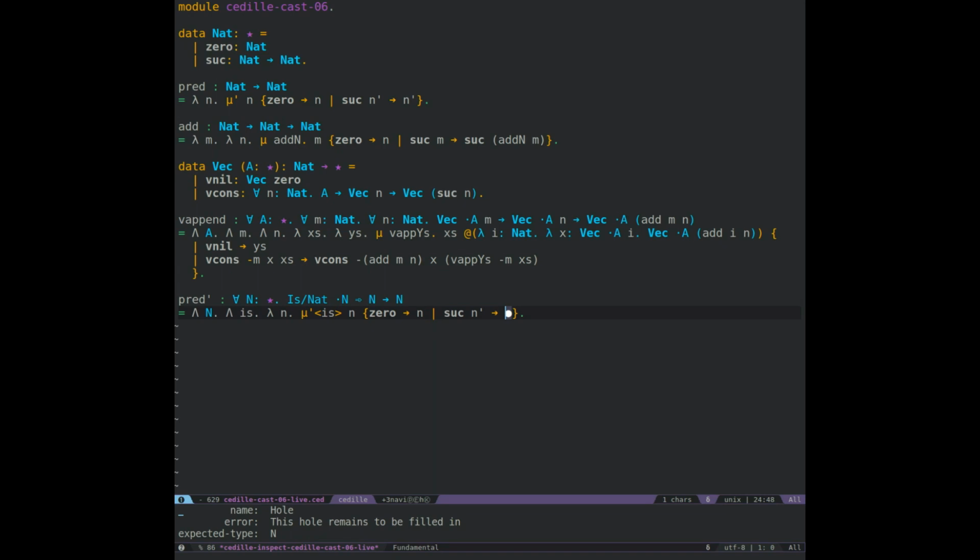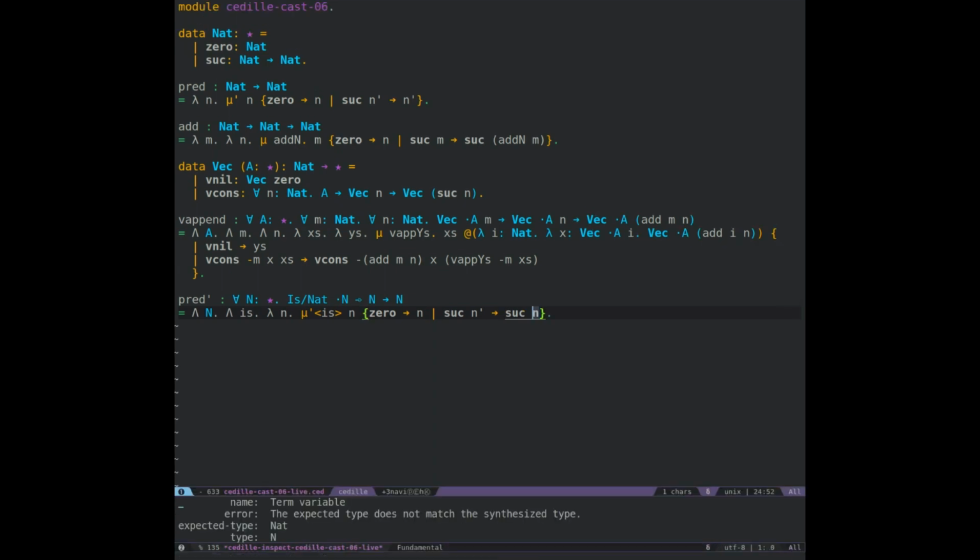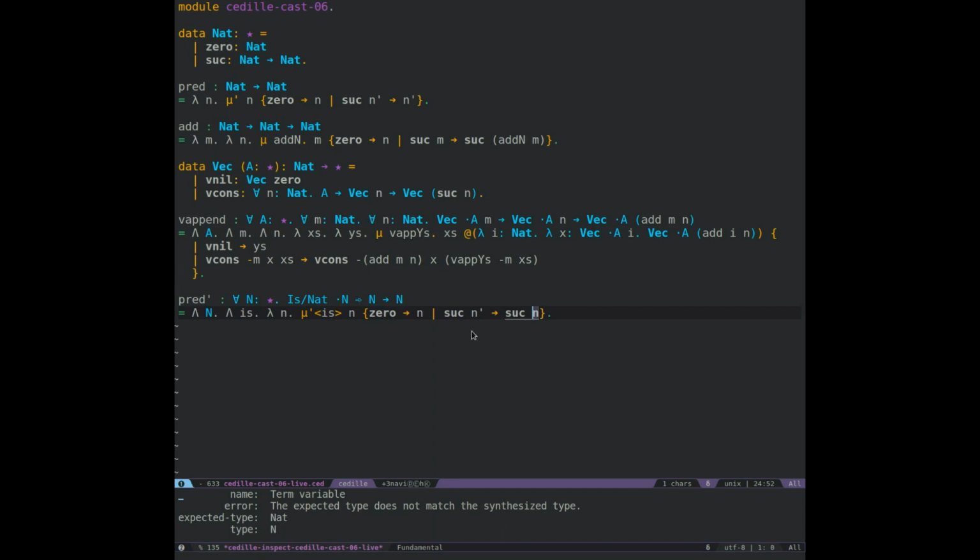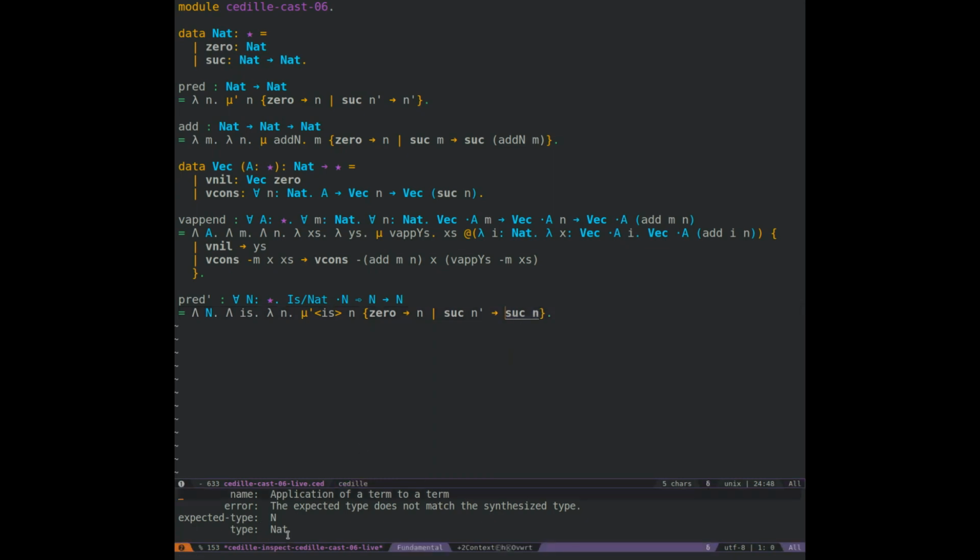It would be type incorrect to, say, return an expression such as successor in. And the type error that we get is twofold. One, that successor expects a term of type nat, and it's given a term of type in. But more importantly, that the expression successor in is expected to have a type nat. It synthesizes type nat, but the return type for this expression should be this abstract type in.